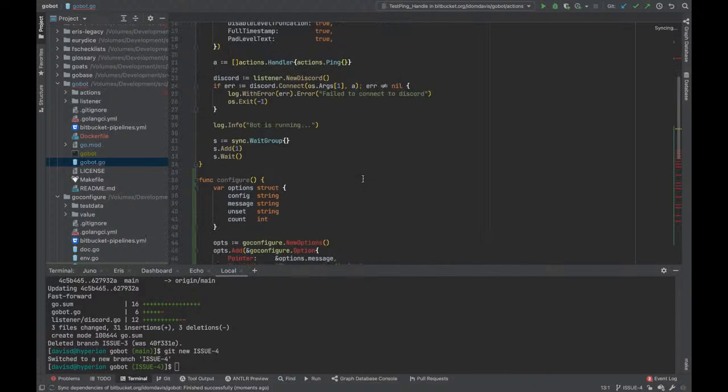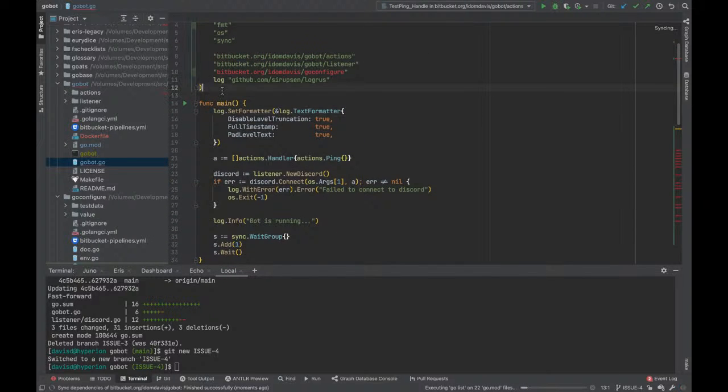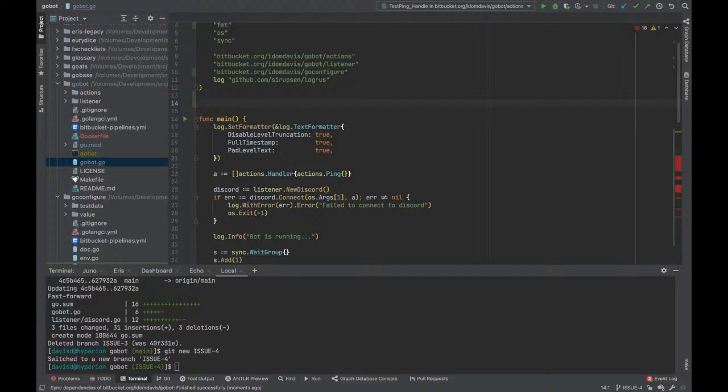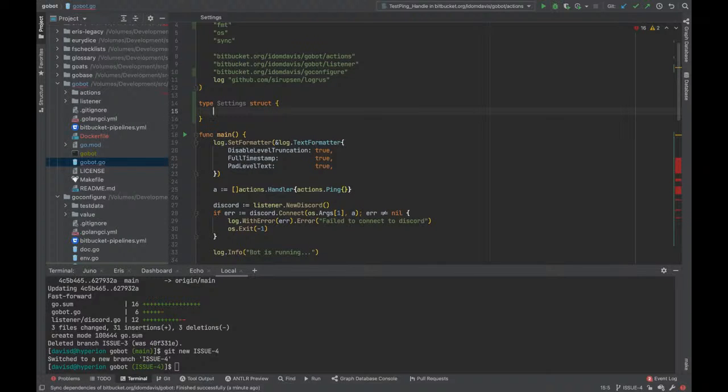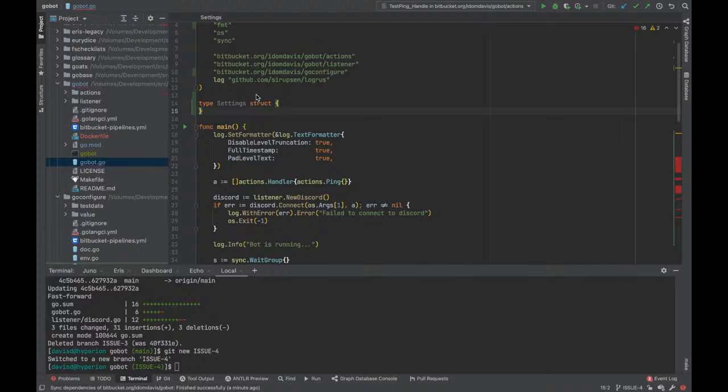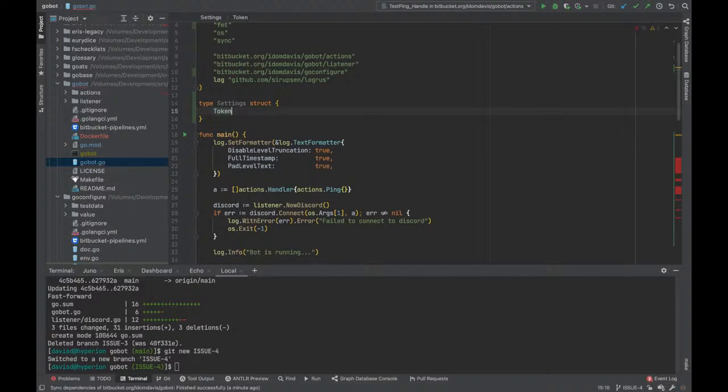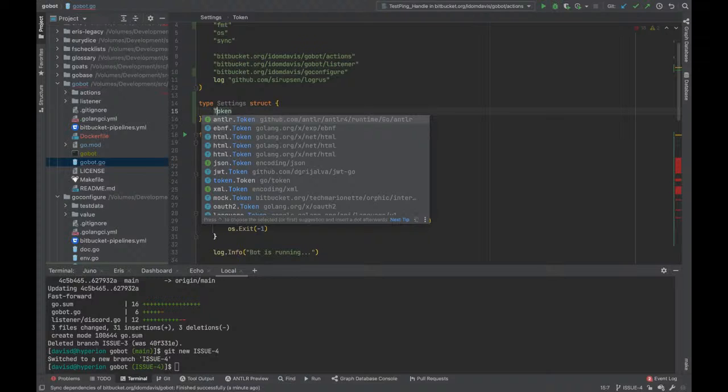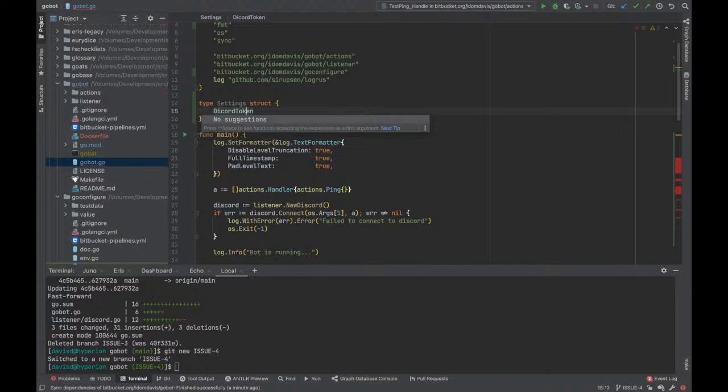While we're waiting for that, let's actually define our config type. One of the things we're going to run into straight away is that passing this type around is going to be fun if we define it in the main package, but we'll deal with that in a sec. For now, we're just going to have type Settings. Here's a struct, and in there we are going to want a token, which is our Discord token. So we'll call that DiscordToken, and that's a string.